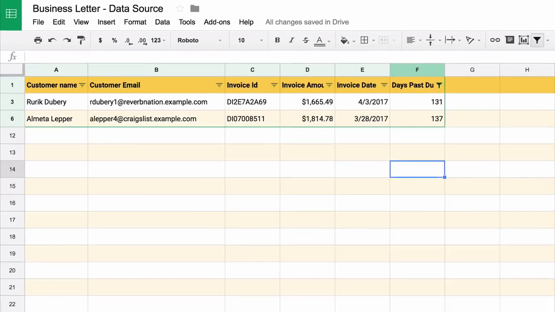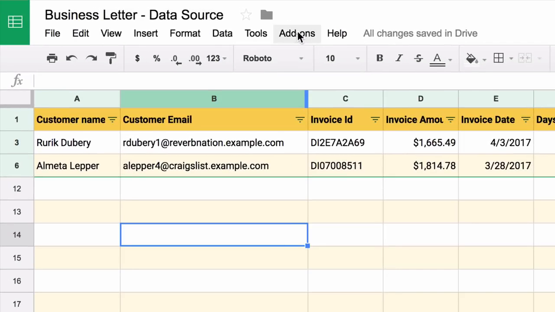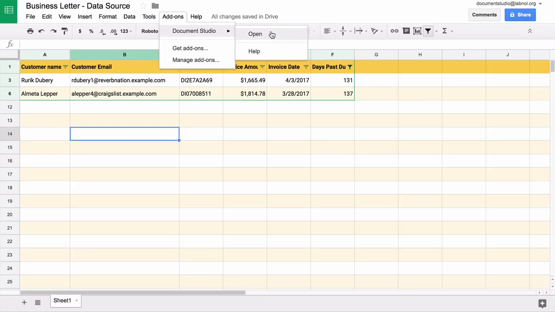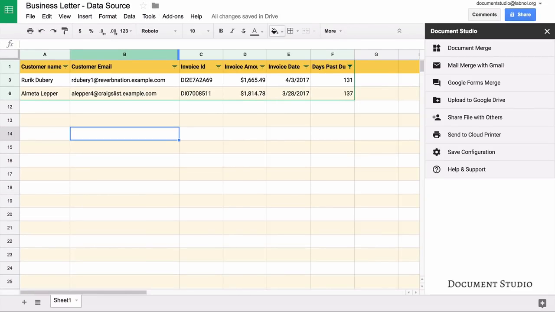So go to the add-ons menu and you'll find Document Studio in the drop-down. So just choose Open under the Document Studio menu. If you do not see Document Studio in the list, just go to documentstudio.pro and install the add-on.